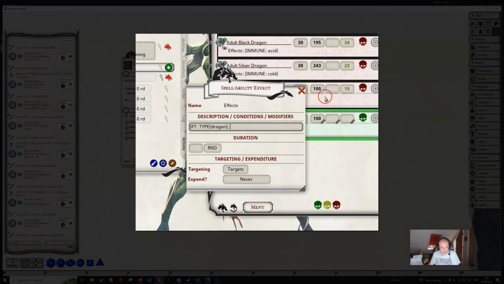Now what we're going to do is type in another conditional operator that we want to test for. So we are going to put in another IFT, another colon, and this time we're going to look for size, and we're going to look for something which is greater than large, and we're going to close that bracket. And then we're going to end that with a semicolon.